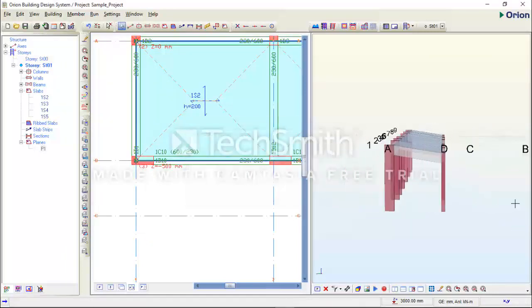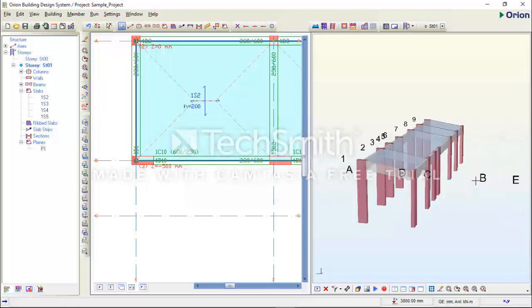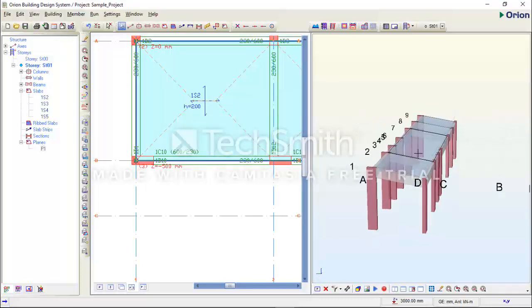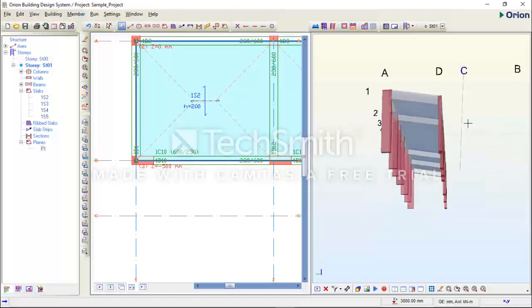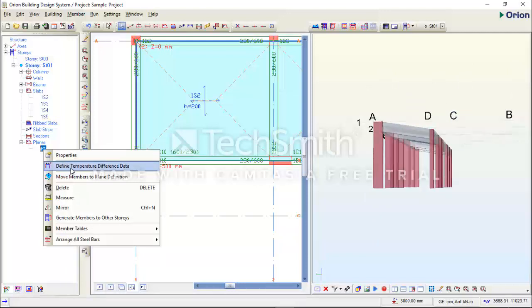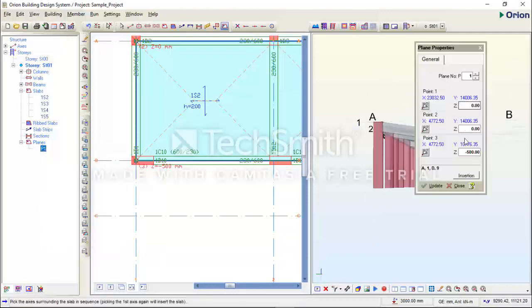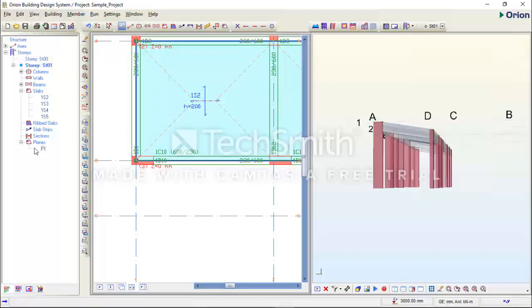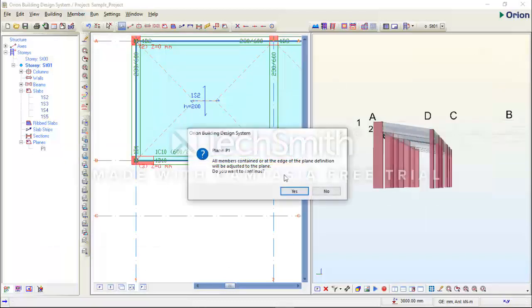You will see the members have been lowered at that point, giving my slab a slope. So I would like to return the plane definition to 0. Okay, let me move the members back to 0.